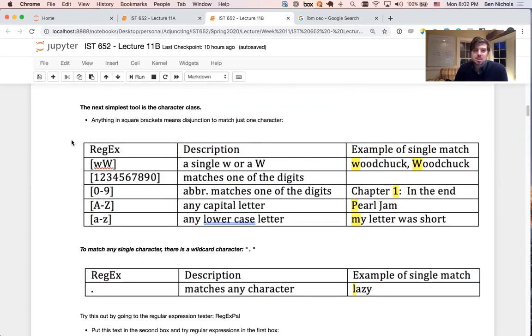A few more examples. The next type of example looks for what's called a character class, or a set of character notations within square brackets. Here, the regex expression [wW] is looking for a single lowercase or capital W. So it would find the lowercase w in woodchuck and the uppercase W in Woodchuck separately, or it would find an instance of one or the other.